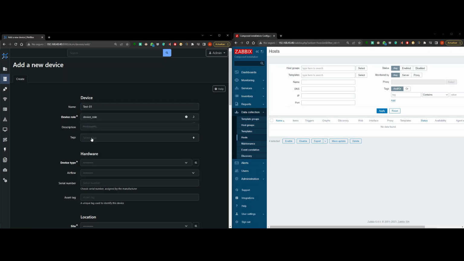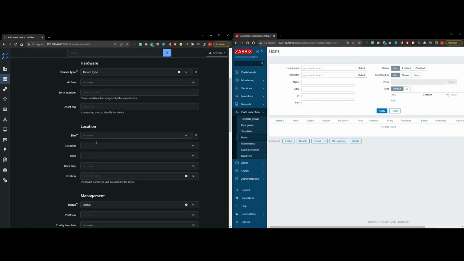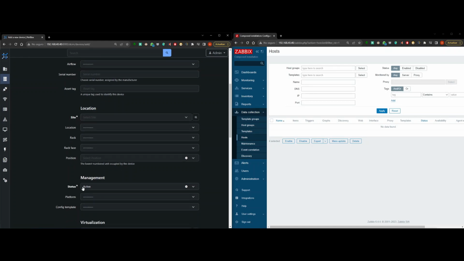01. I want to select the device role and the device type. They don't really matter actually because they are not integrated. What matters here is the site and also the platform. So I'm going to choose CTO01.